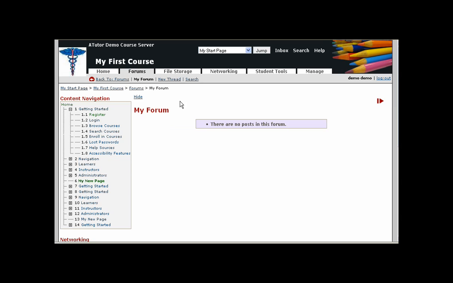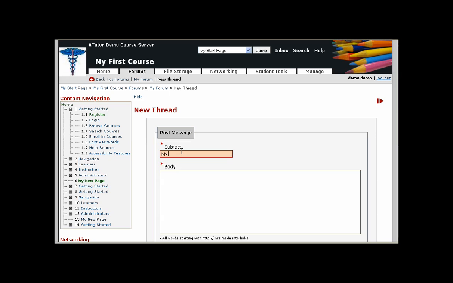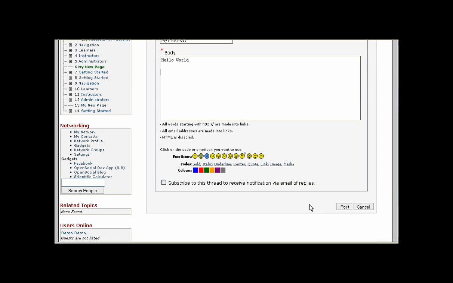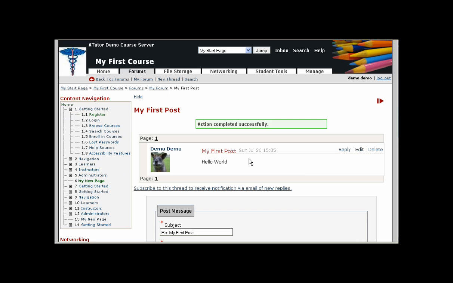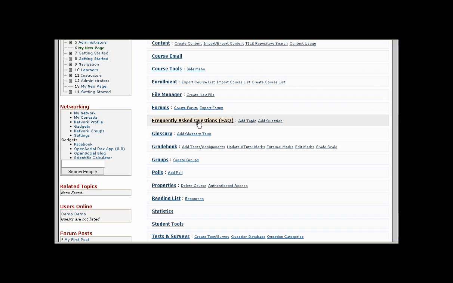In this case, we'll probably want to set up an initial post, so we click on new threads and enter a message. I don't know what the world will do for this demo. And we can subscribe to this particular forum thread, so when there are replies to it, we get the replies by email. So we'll post that. So now the forum is set up for this course. And we'll return to the Manage tab.